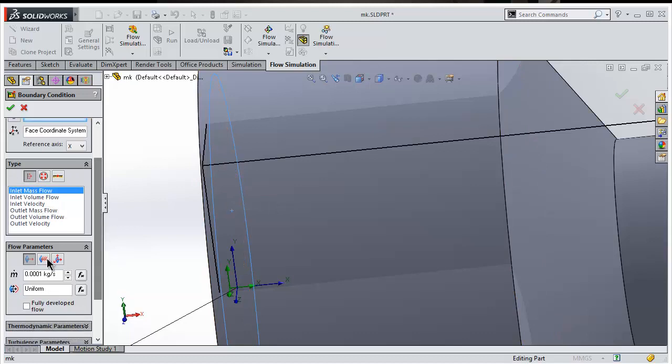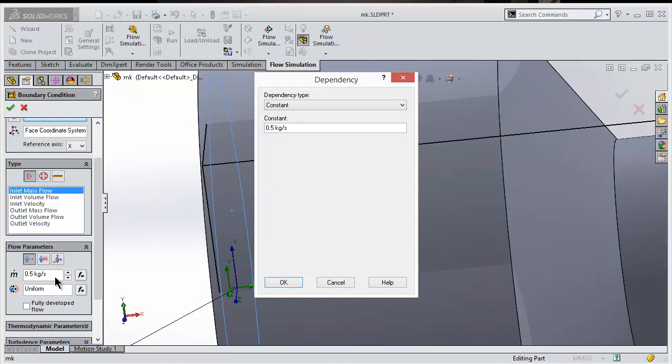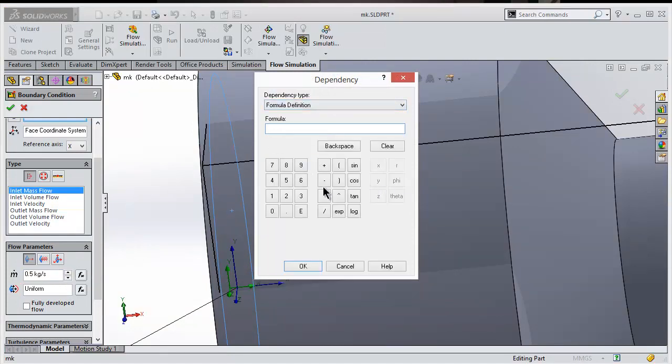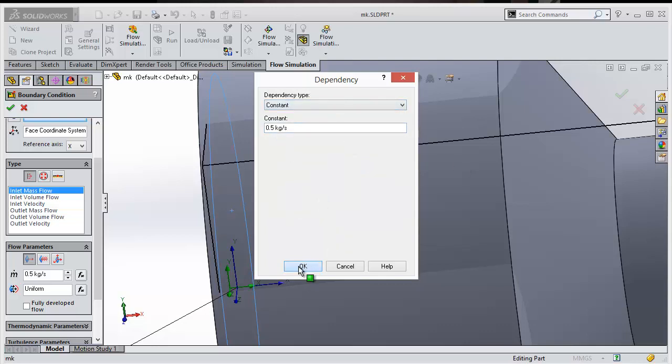Now go to insert mass flow, enter the mass flow. You can also select volume flow, inlet velocity, whatever you want as per your requirement. If you think that no, I don't want a constant supply, I want something like a formula definition, just click on formula definition, enter the formula as per your requirement and it will solve it. But in my case it is constant.